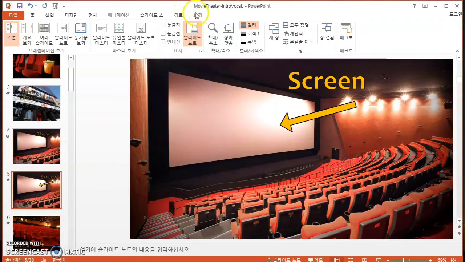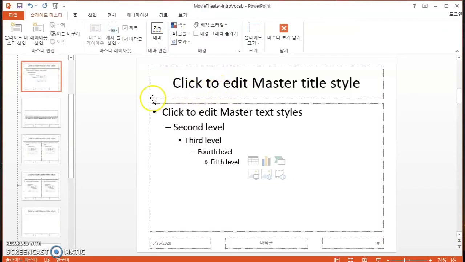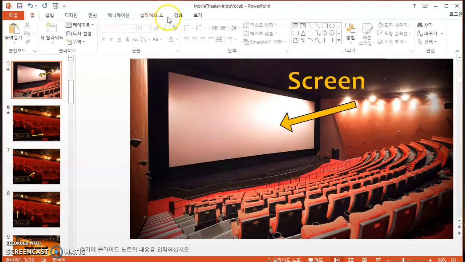Obviously it's in English over here. And then you click on this one and you remove the page number and the date at the bottom. This is if you want to print it out as a full slide.